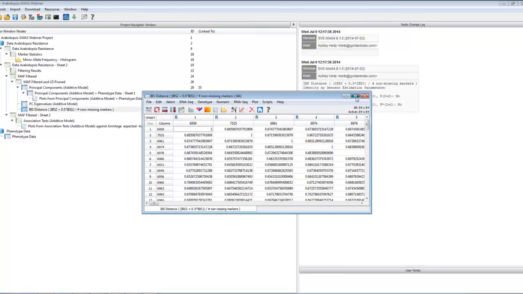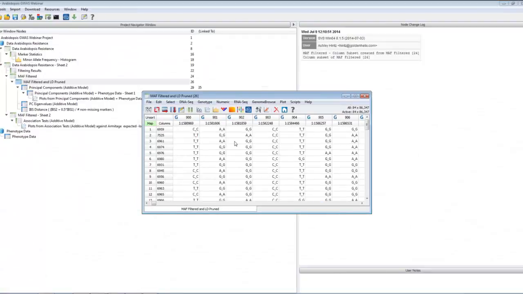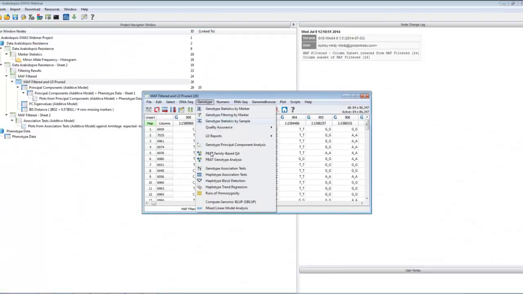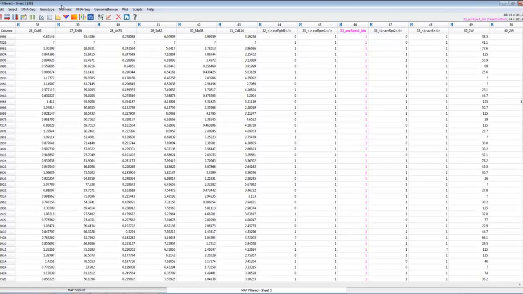Okay. Now this just gives me a square matrix of my 84 samples. And this is capturing the observed similarity between them. Okay. Now I can run my EMMAX from the minor allele filtered spreadsheet.